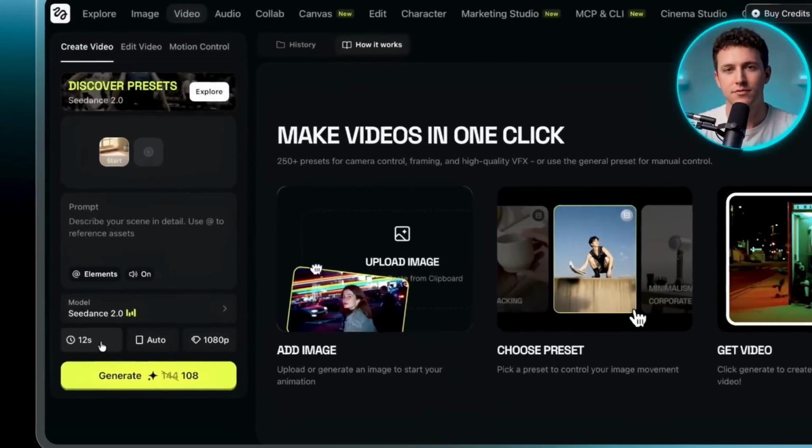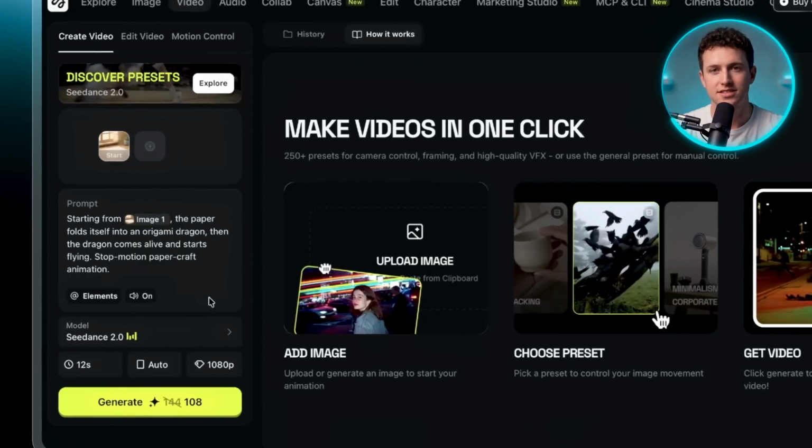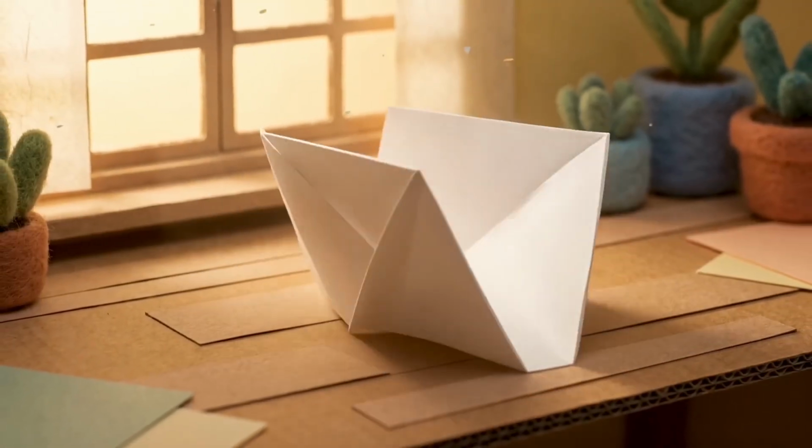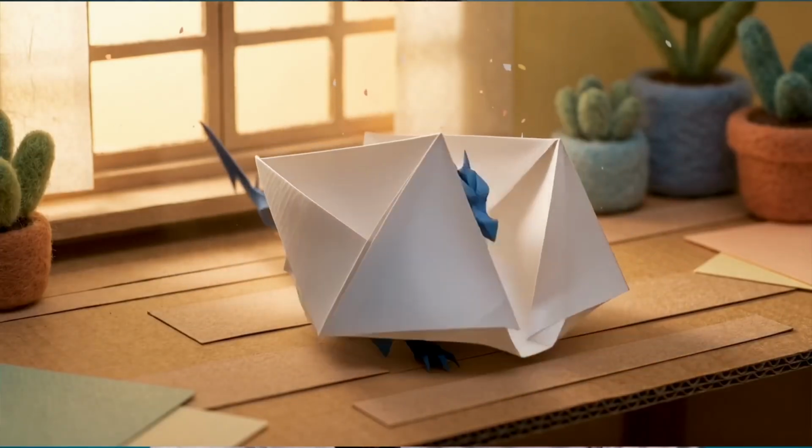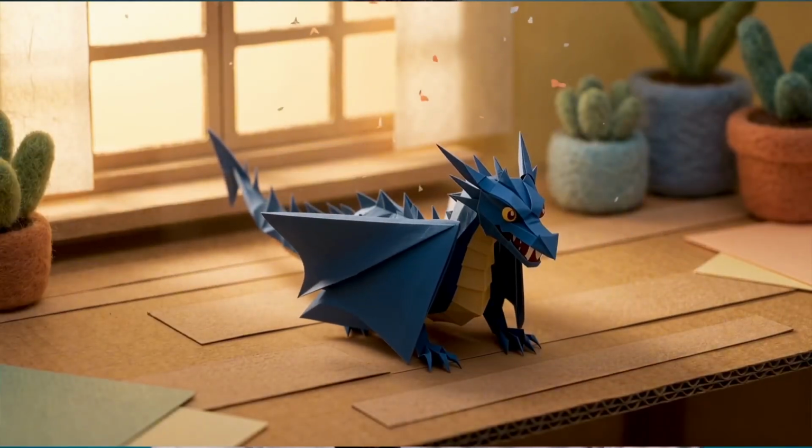Now I set the same duration as before and paste the regular prompt first. Now I click generate, and straight away, 2 things stand out. The dragon is blue, and we never told it what color the paper should be as it folds, so Seedance just picked blue on its own. And the second thing is the folding itself. The whole thing just happens in one moment. The paper changes and the dragon is already there.